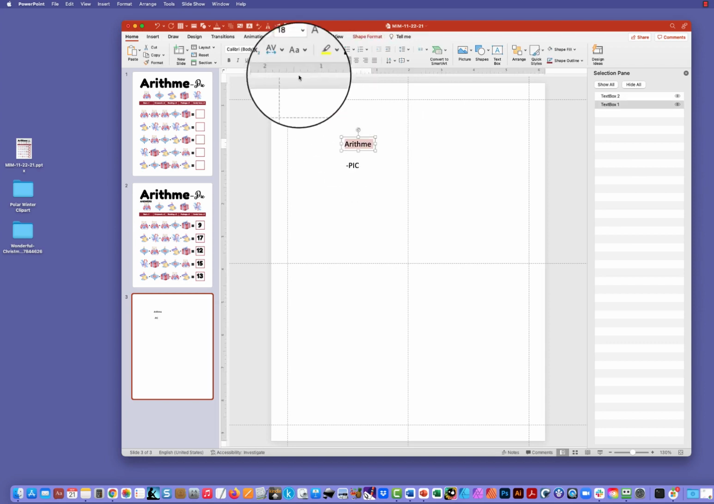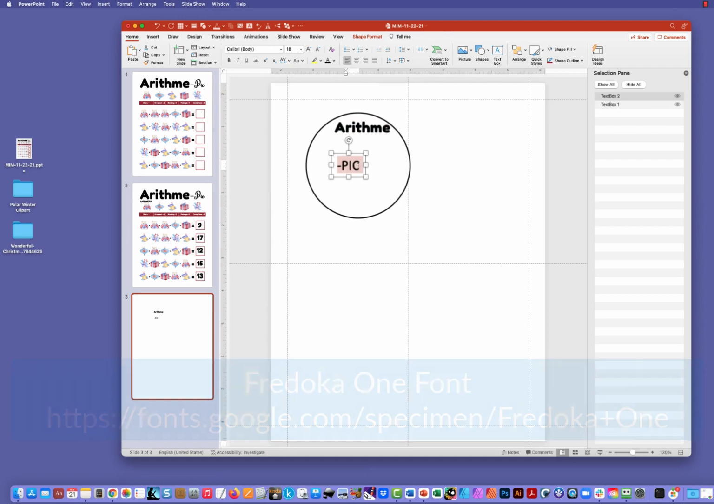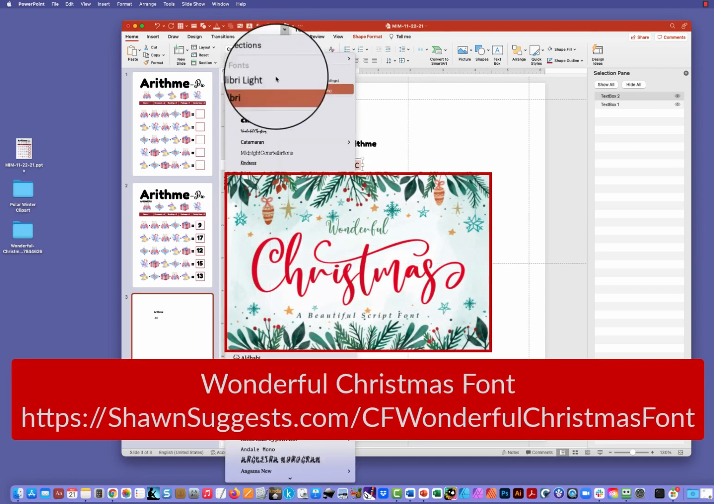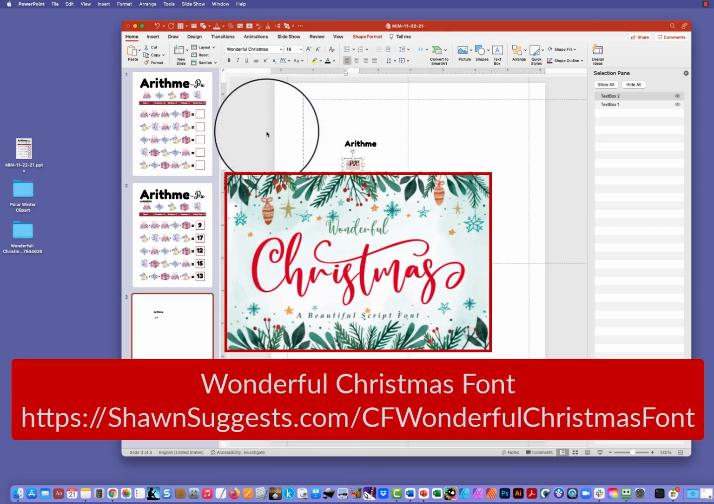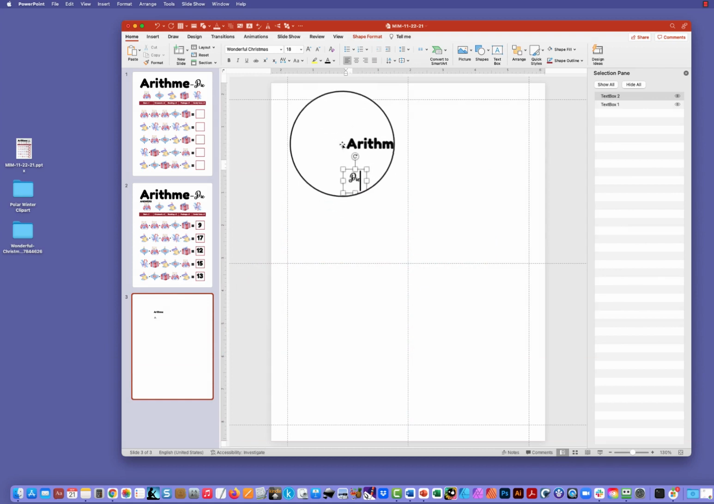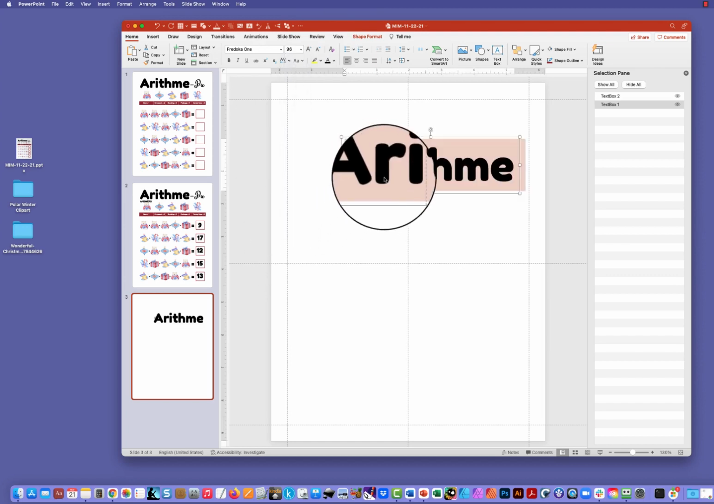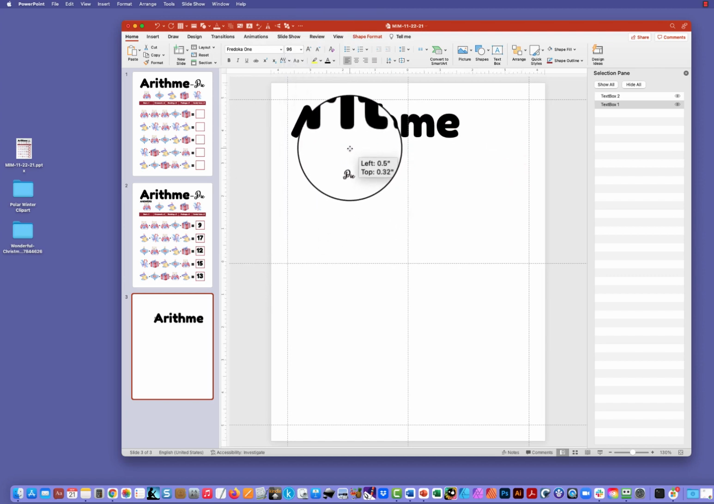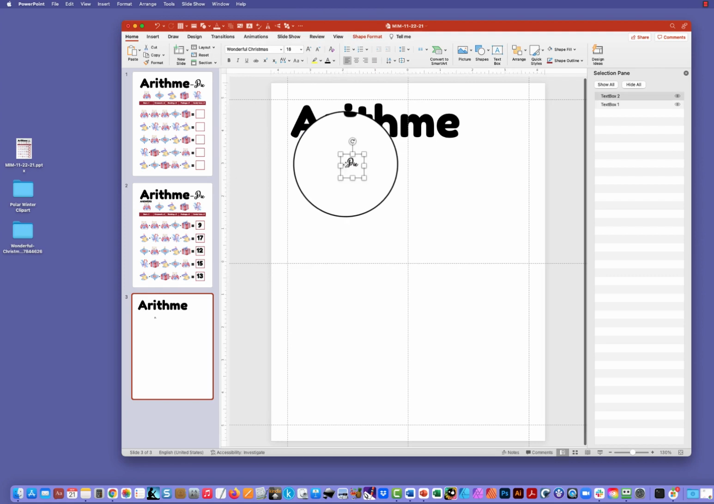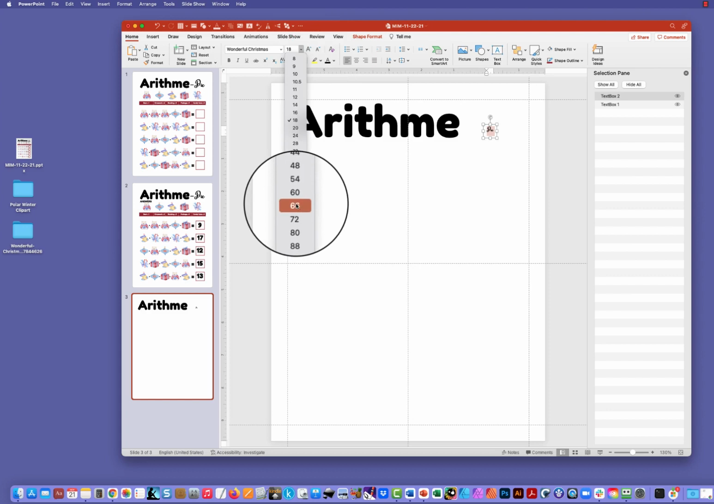And for the arithma part, I'm going to use this Fidoka 1 font. This is a free Google font. You can use it commercially. And then for the pick, I'm going to use this wonderful Christmas font, which I told you about and I got from Creative Fabrica. And actually, I don't want it all in caps. So the next thing I want to do is bump this up and make it fairly large. Then just position it at the top. I'll drag this over and bump up this size some.